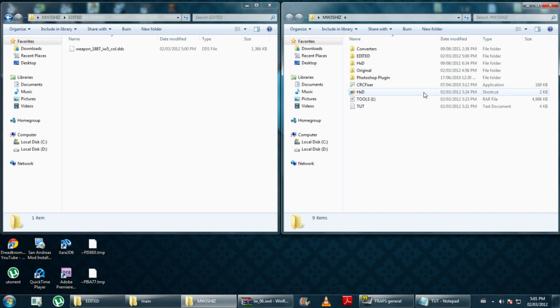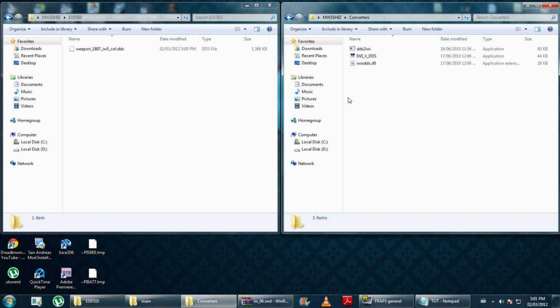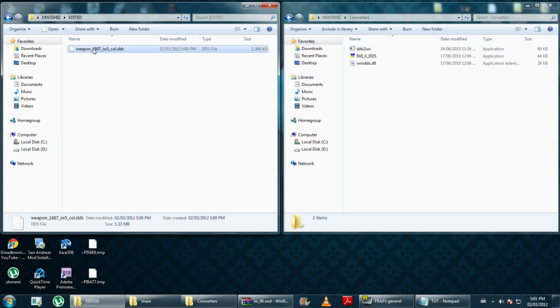Once that's open, you're going to want to go to the converters. Click on the converters, and then once inside the converters folder, you're going to see the DDS to IWI. Now, you're going to want to drag your edited DDS file into the DDS to IWI file. So you're going to click this, and you're going to drag it over here to the open with DDS to IWI. So do that. And as you can see, another file will pop up. And this is your working custom camo right here.